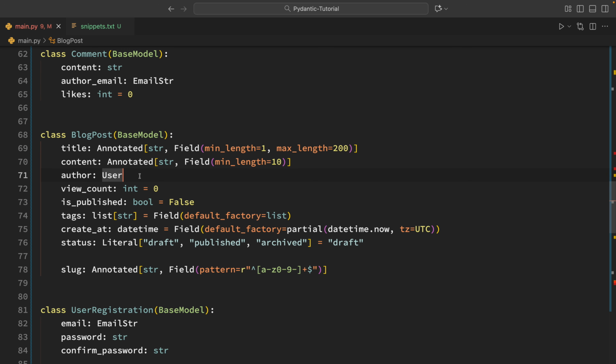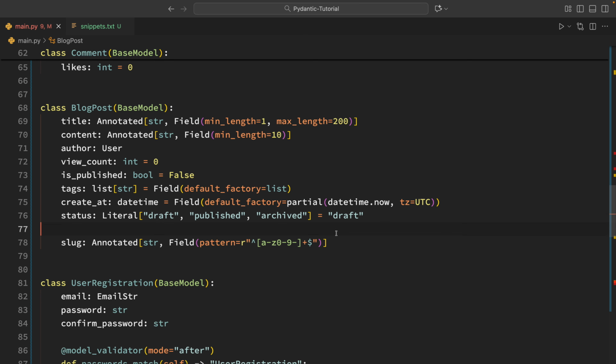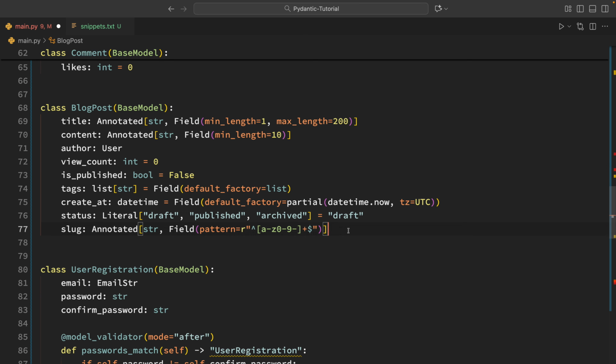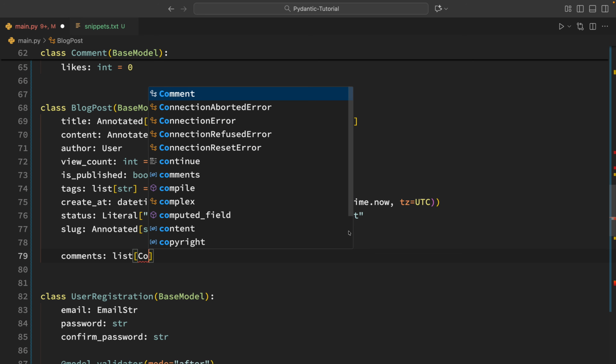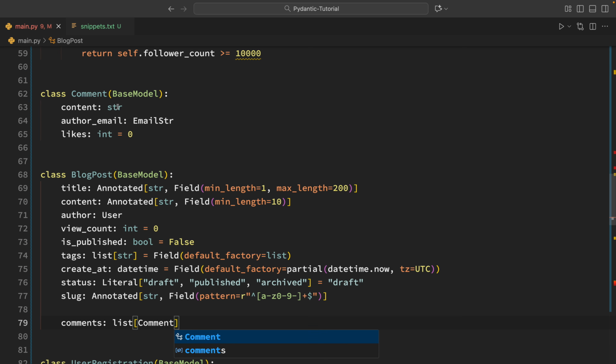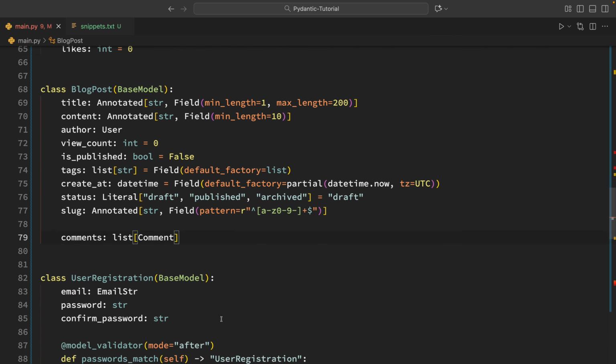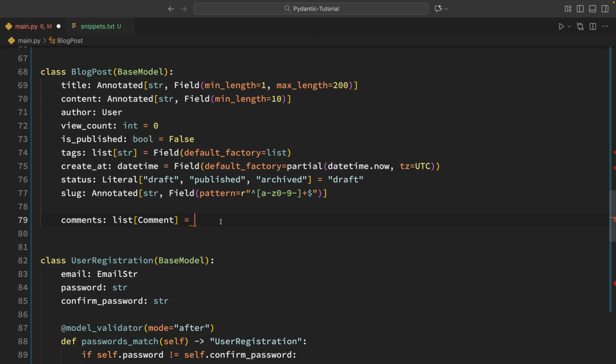And let's say that a blog post is also going to have a list of comments. So to do this, down here at the bottom, I will add another field here called comments. And let's have a list. And this is going to be a list of comment, which we created right here. Okay. And I'm also going to have this be a default factory of an empty list by default.